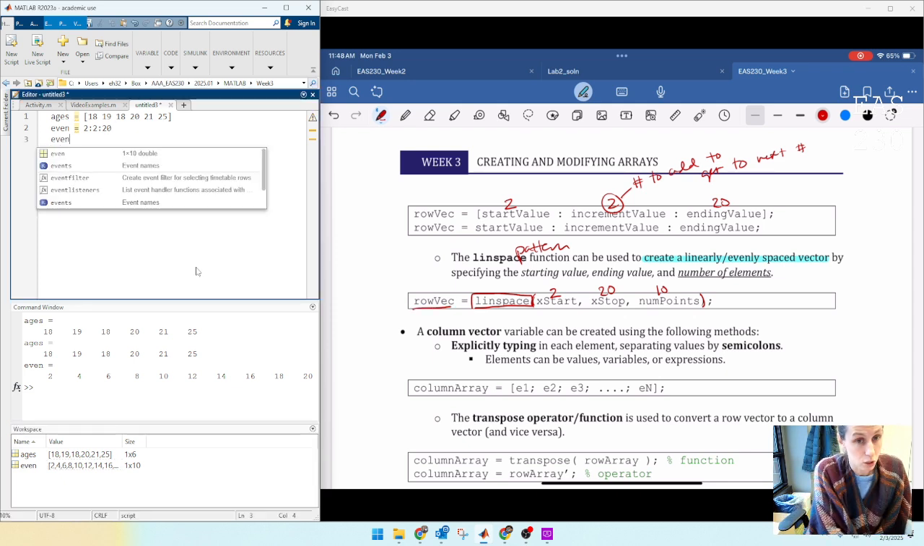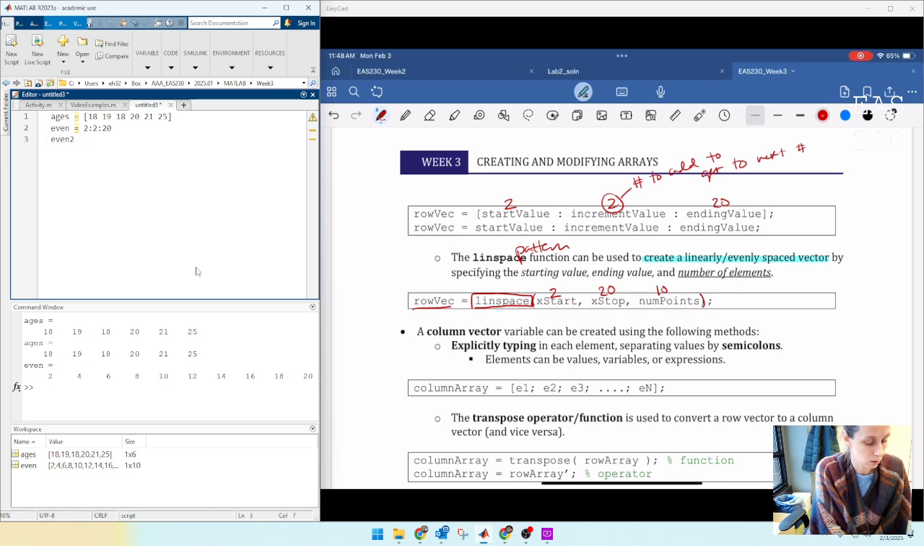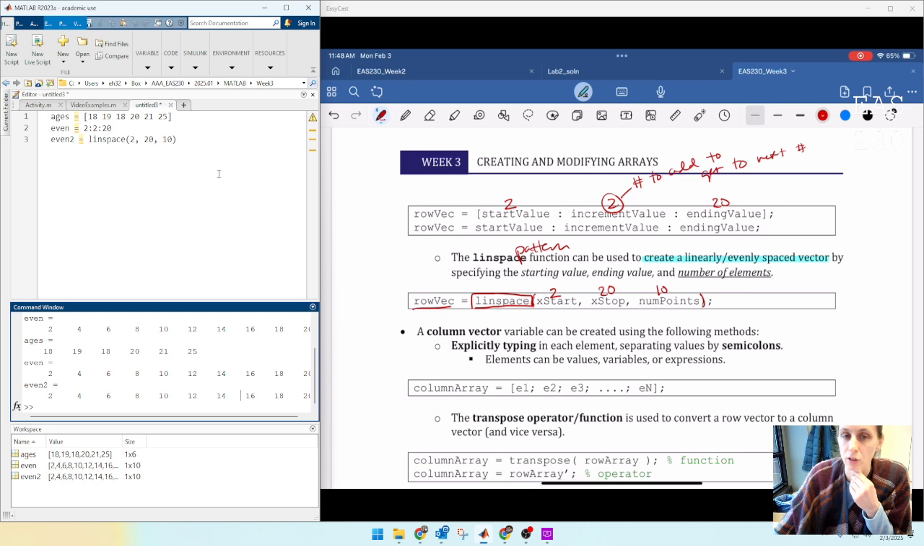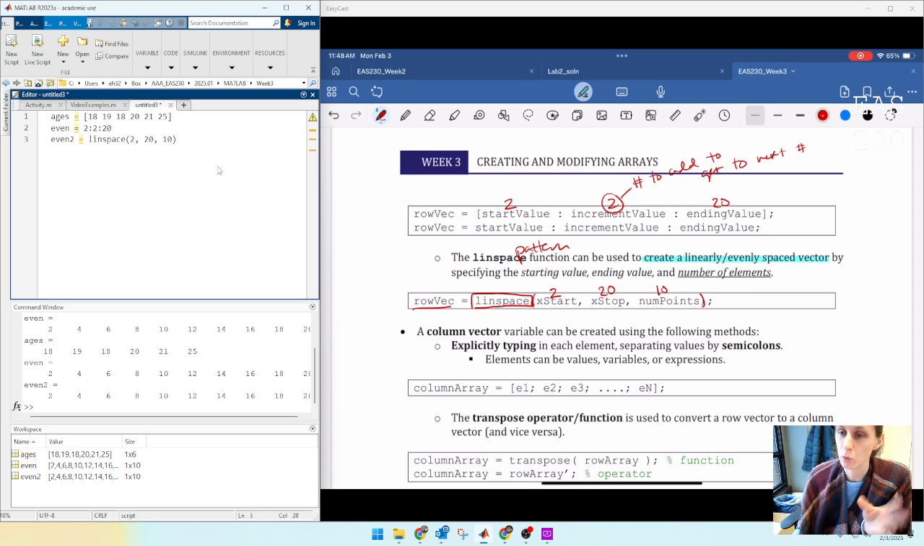So even2 equals linspace, the name of my function that I'm calling, starting at 2, ending at 20, and give me 10 values. So there we go. It creates the same vector. So whenever we have a pattern, we can use one of two options, the colon operator or linspace. It just depends on what information you need.